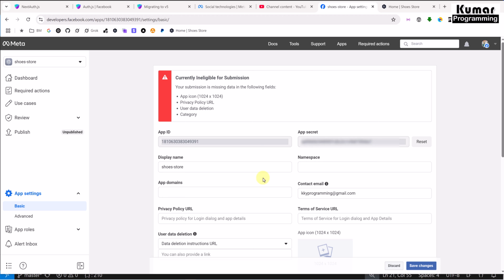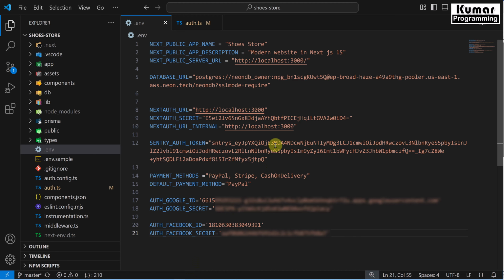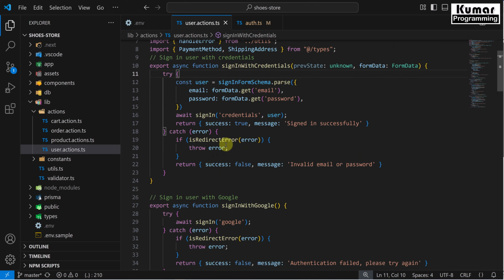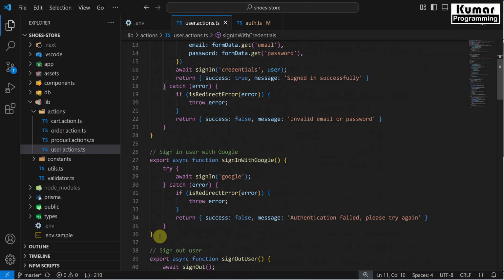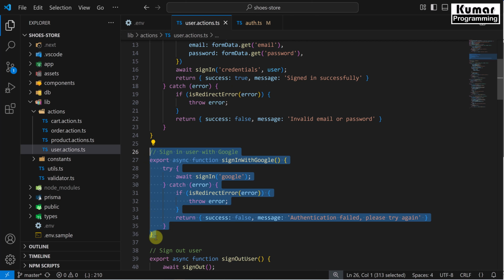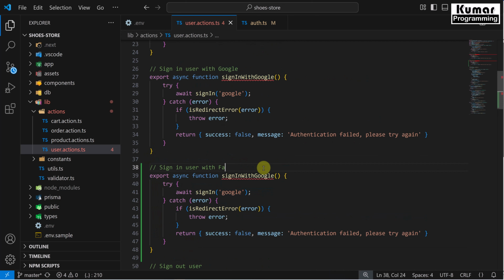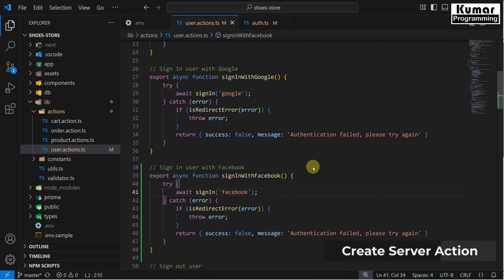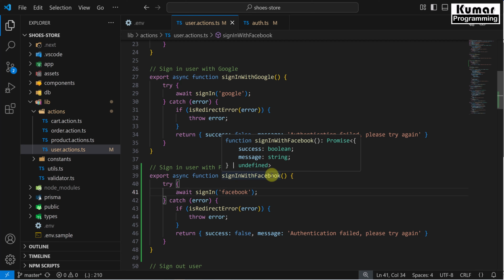Now we are going to create a server action to authenticate with Facebook, as well as a Facebook sign in button, and we will hook up our server action with the sign in button. All right. So now let's go back to our code and inside our user action. Here we have our user action, and if you remember, we created a function sign in with Google. Similarly, we are going to create a server action for Facebook as well. So I'll rename this function as sign in with Facebook, and here we are going to pass provider as Facebook.